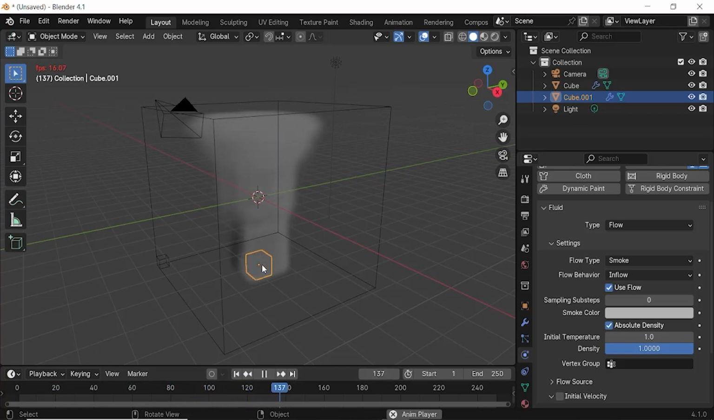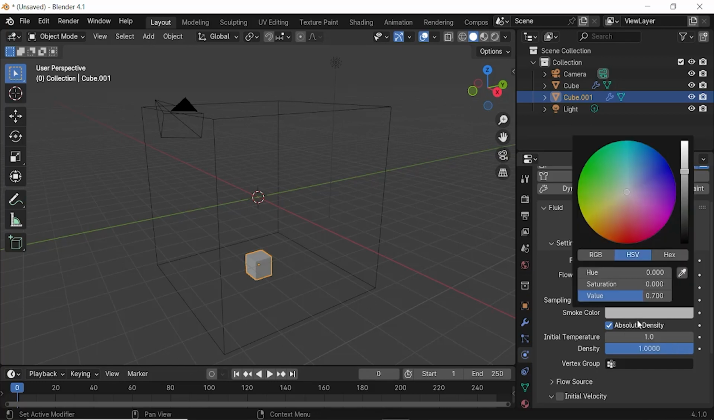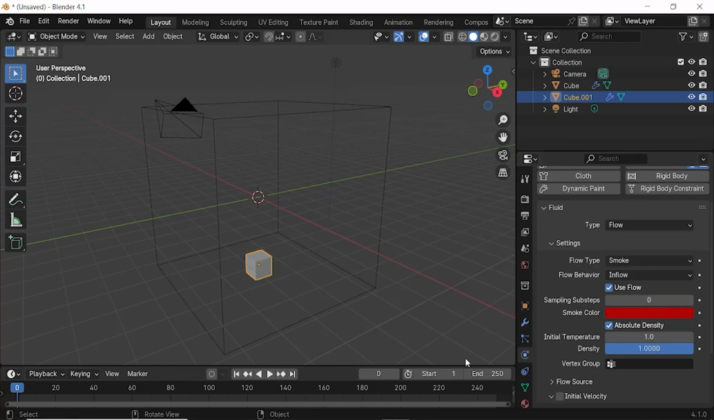And there's some things we can do to make this column of smoke a little bit more interesting. We'll pause that for now. Again, going back to 0. First thing we can do is an easy one, is change the color. So I'm going to go to smoke color here. We can set it to red. I'll hit play. And sure enough, now our smoke is red.